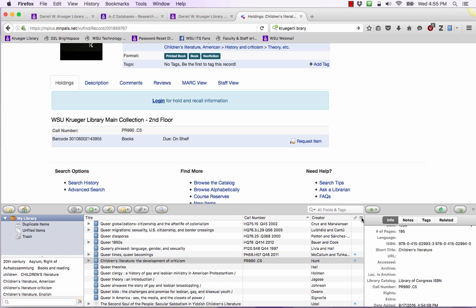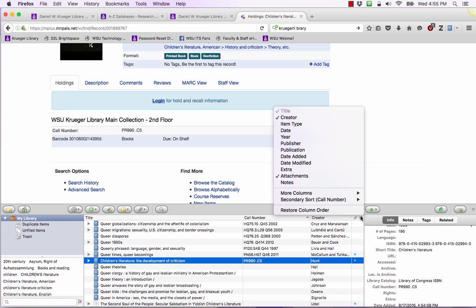To add anything to the list of information that you see about your citations here, you just click on this box right here, and then if you're interested in the date, for example, seeing that right away, you can do that.